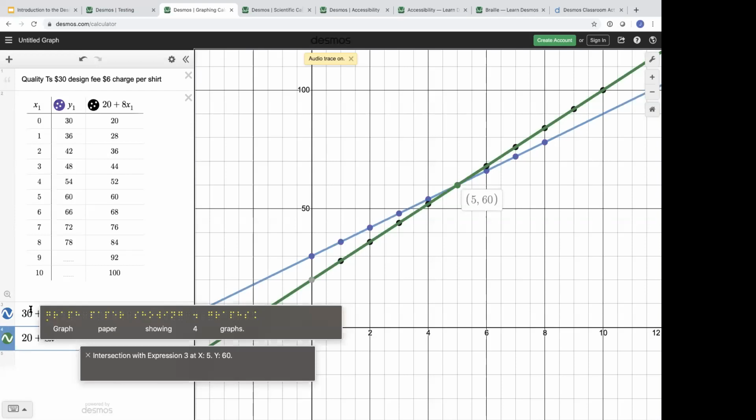So I want to show one cool newer feature here, which is that if we want to emboss what we've done here to a tactile graphics embosser, so that we could have a tactile experience of what we just did, we can do that here through the share graph menu.